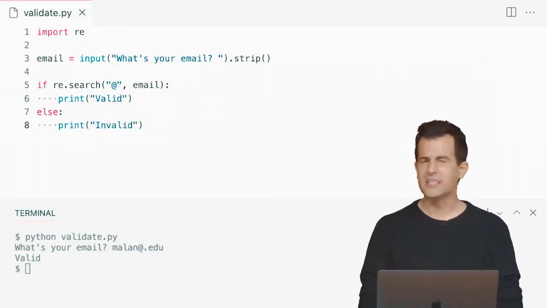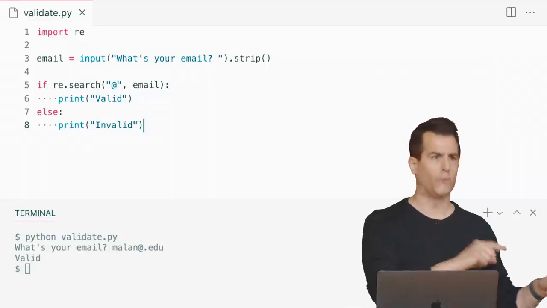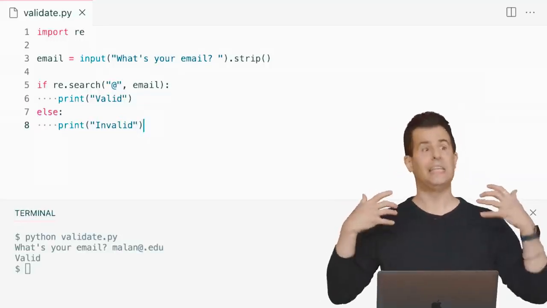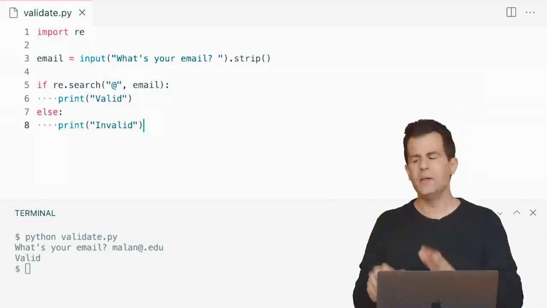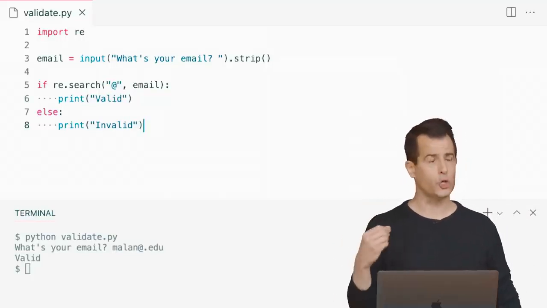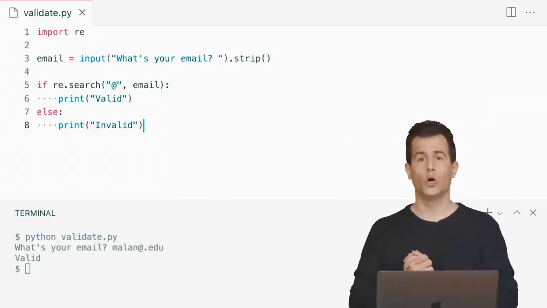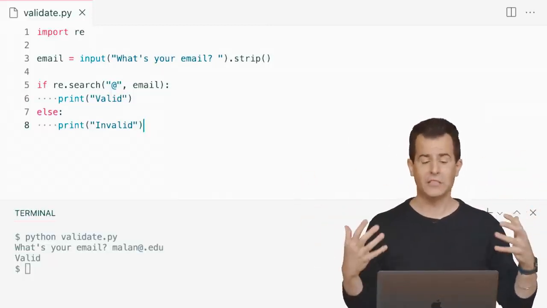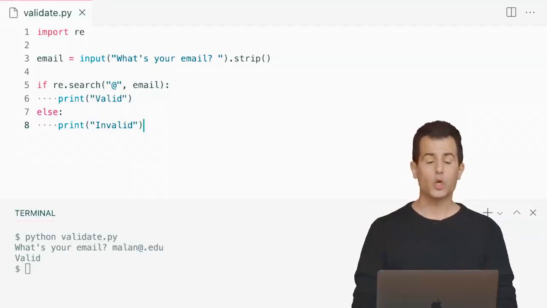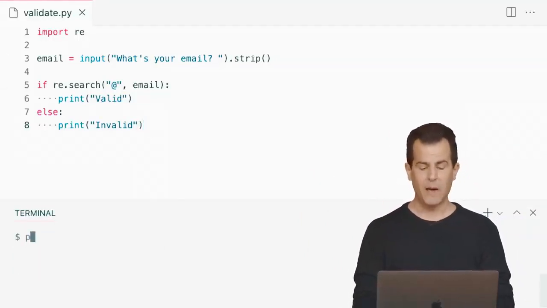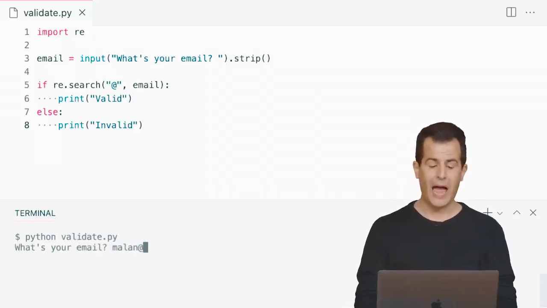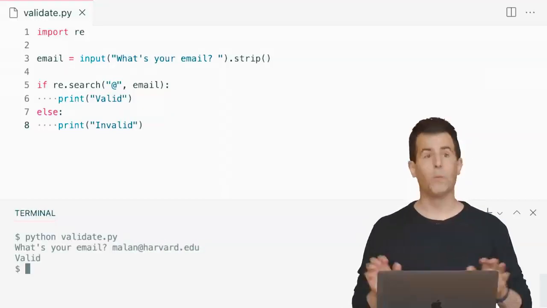At the moment, this is really no better than my very first version where I was just asking Python if @ in the email address. But now I'm at least beginning to use this library by using its own re.search function, which for now you can assume returns a true value effectively if indeed the @ is in email. Just to make sure that this version does work as I expect, let me go ahead and run python of validate.py and enter. I'll type in my actual email address, and we're back in business.